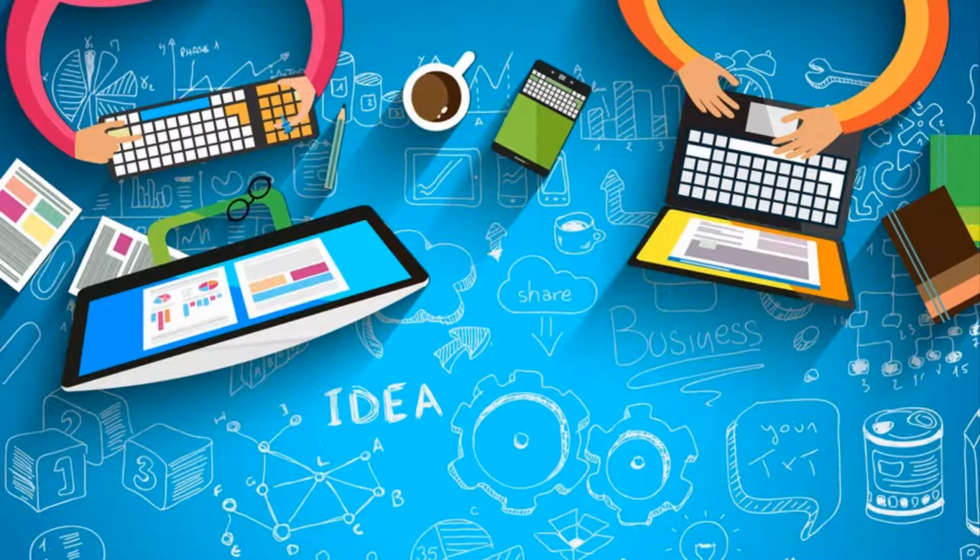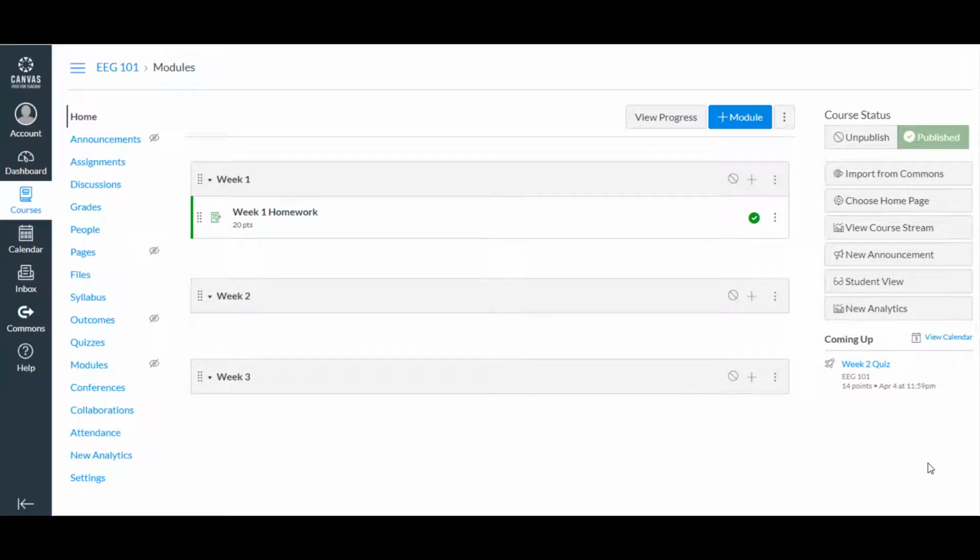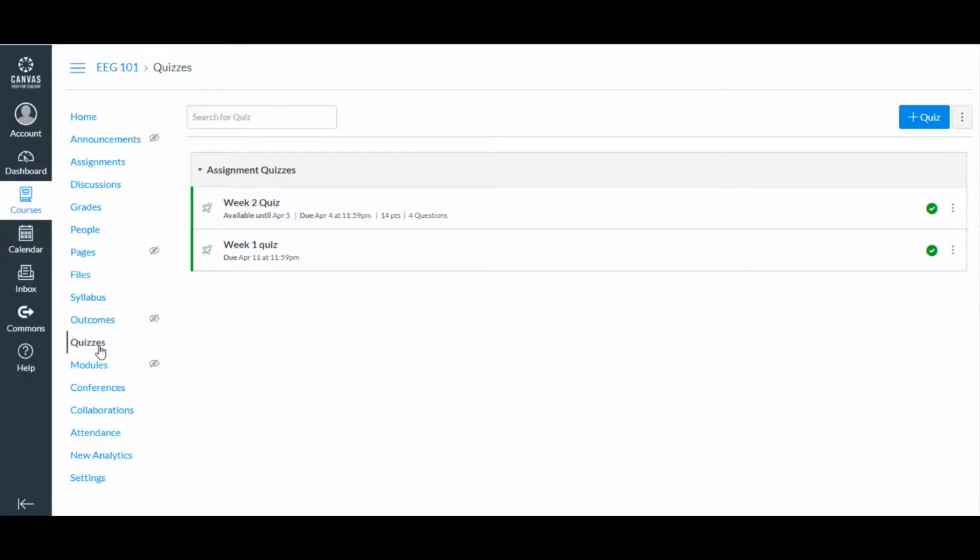This tutorial is going to go over how to modify quiz settings with differentiated release conditions with Canvas. Starting on the home page of my test course, I'm going to go to my left-hand column and go to quizzes. And what I'm going to do is change the settings for my test student for week 2 quiz.